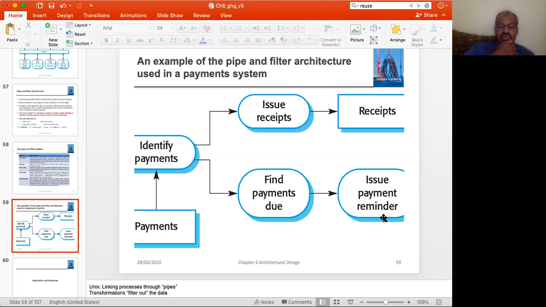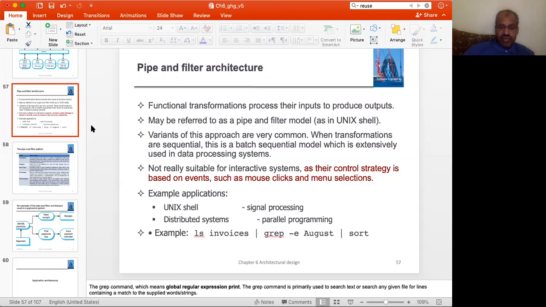If you recall the data flow representation or the data flow models, it's very similar, where we have processes, and these processes are interacting by passing the data on from one process to another. So this is called pipe and filter architecture, and it's quite old, as old as the Unix system, where we have a Unix command like that.